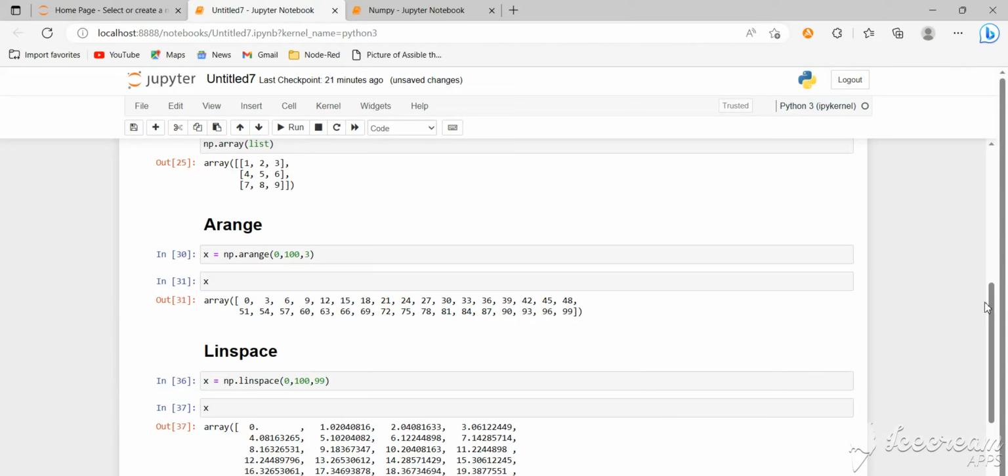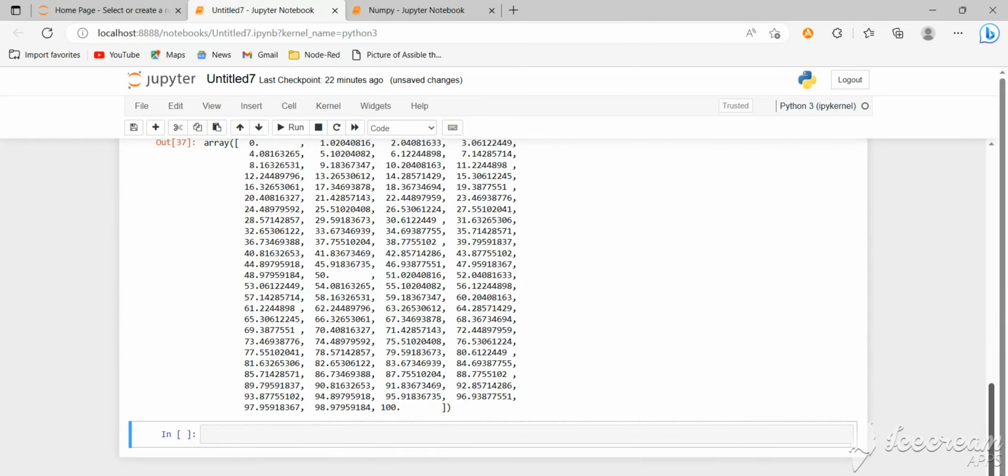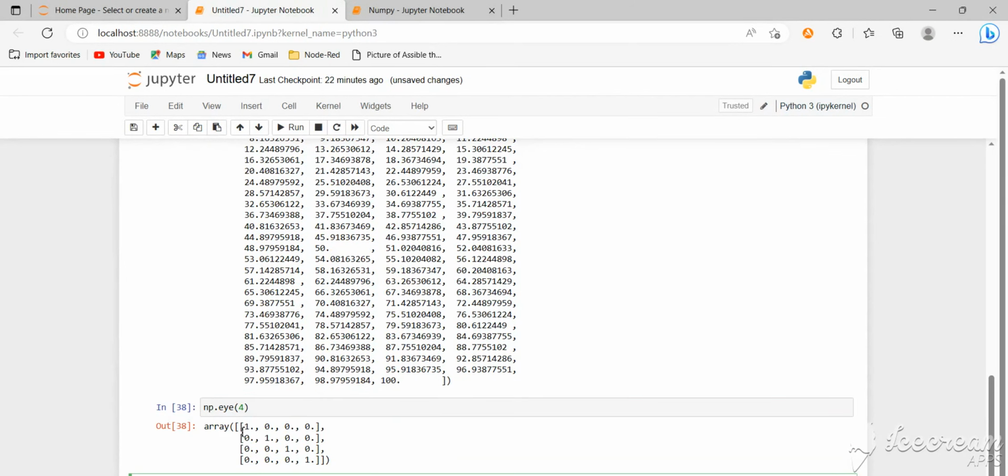So in matrix form, I forgot to address one thing. As you all know, we have an identity matrix, and we can create it in the same format. The command is np.eye, and you give the matrix size. If you want a 4 by 4 identity matrix, you do it like that.